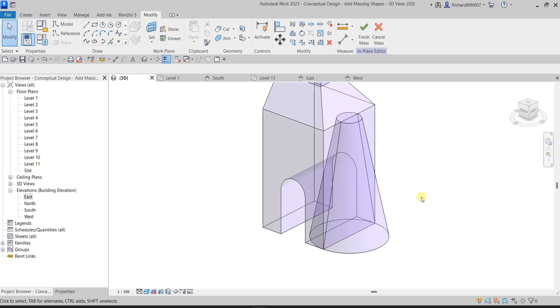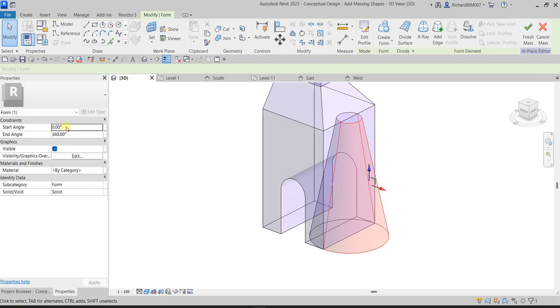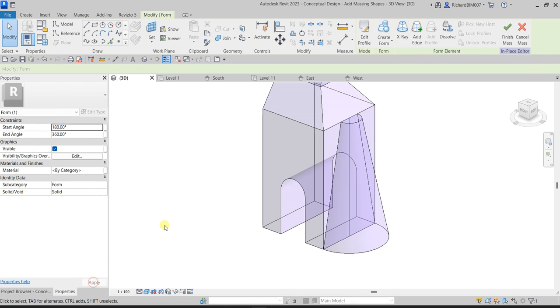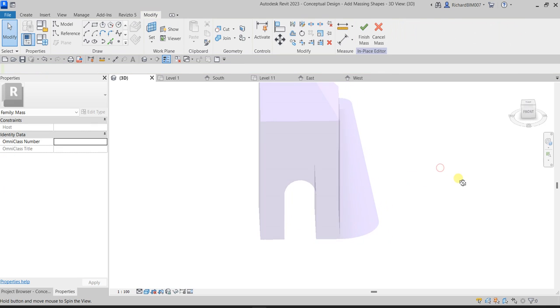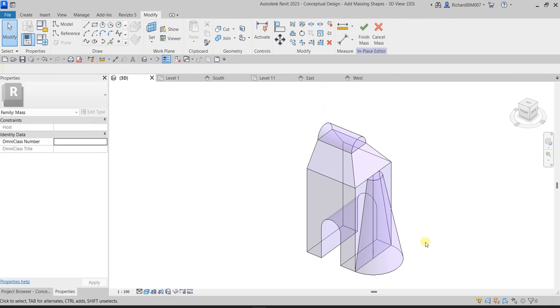So what I'm going to do is select my revolve. Let's check the properties. I'm going to change the starting angle here. Instead of 0, I'm going to make that 180 degrees and then apply. And there you go, it's only half. That is what we need. So that's how you create your revolve. Make sure you have a profile and then an axis.